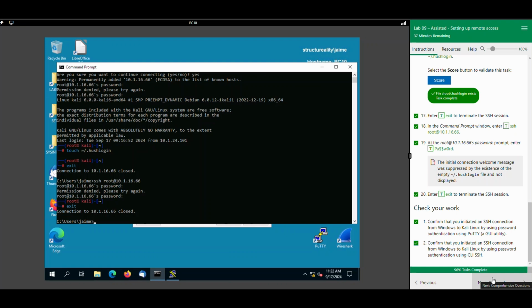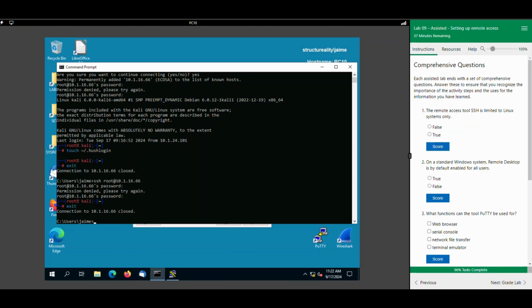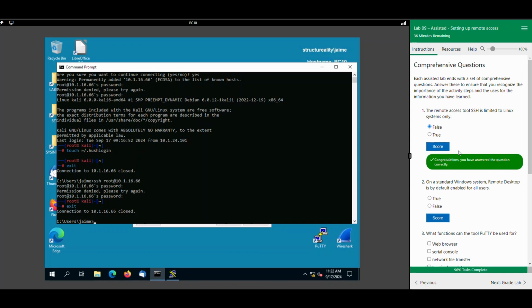And let's go into our comprehensive questions. Okay, so we're at the end of the lab, and let's go ahead and answer these comprehensive questions. The remote access tool SSH is limited to Linux systems only. That is false. We just did SSH on a Windows computer. Okay. On a standard Windows system, remote desktop is enabled default for all users. That is false.